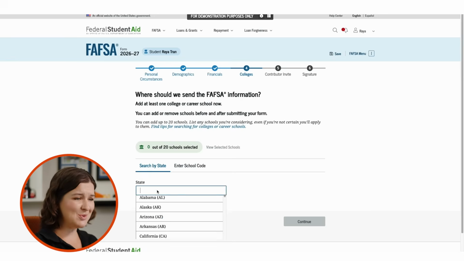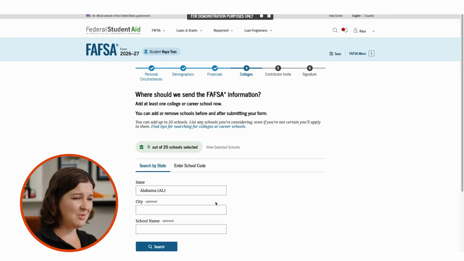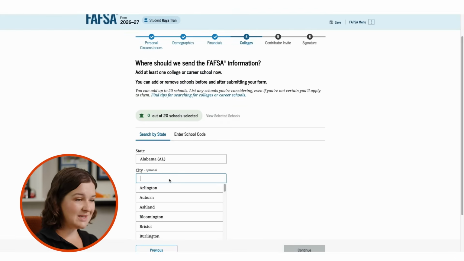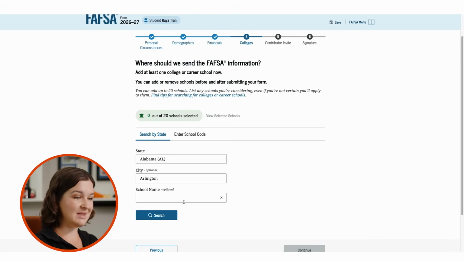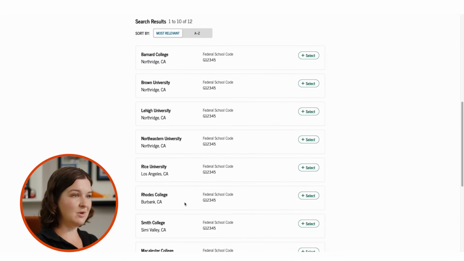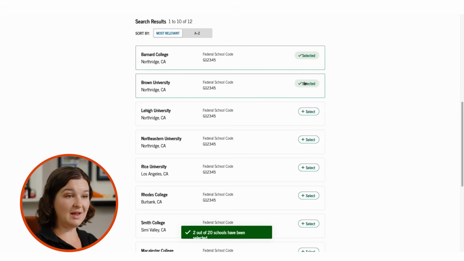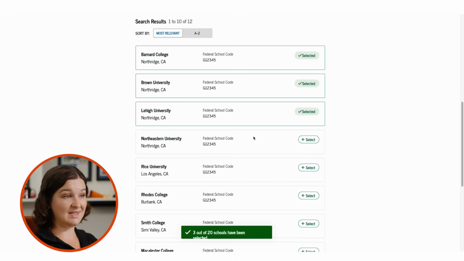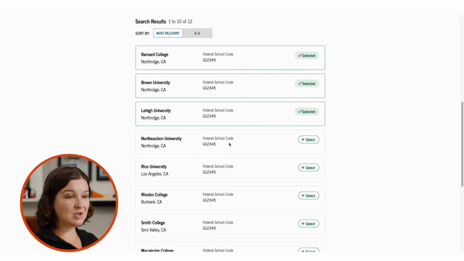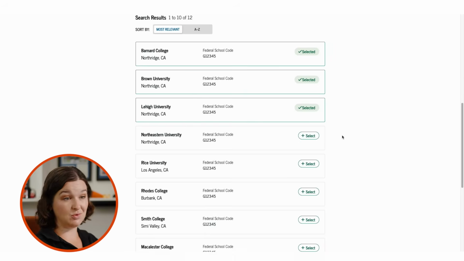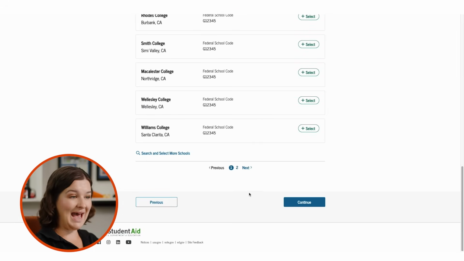Otherwise, if you don't have the school code of the schools that you are looking at, no worries. If you know where they are, the city and the state, you can find that school. Obviously for our demo here, we've got a lot of different options that have popped up. Here is where you can select multiple colleges at one time, especially if you are applying to multiple schools in one state. You can actually add up to 20 schools on an individual FAFSA. So go ahead, add all those schools, and then hit continue.